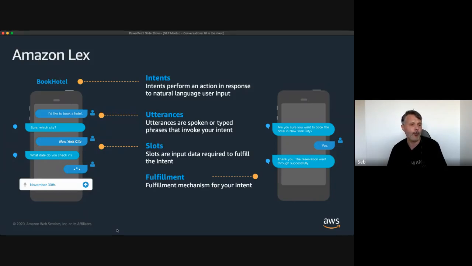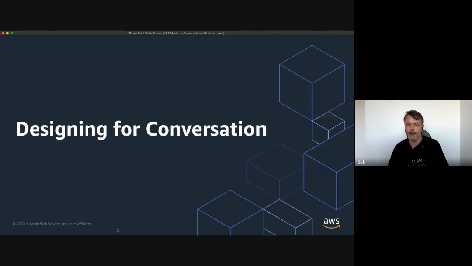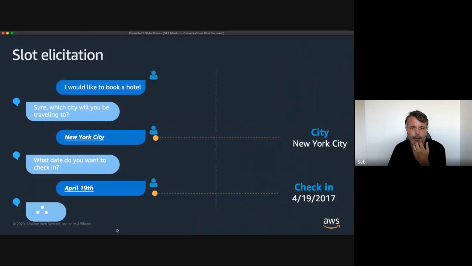So for example, if I want to book a hotel, I will say, hey, I would like to book a hotel, and the system needs a bit more, which is the start date, the type of room. So these are the slots, and then once all the slots are resolved, we are going to call your backend service, your web services, to fulfill the data.